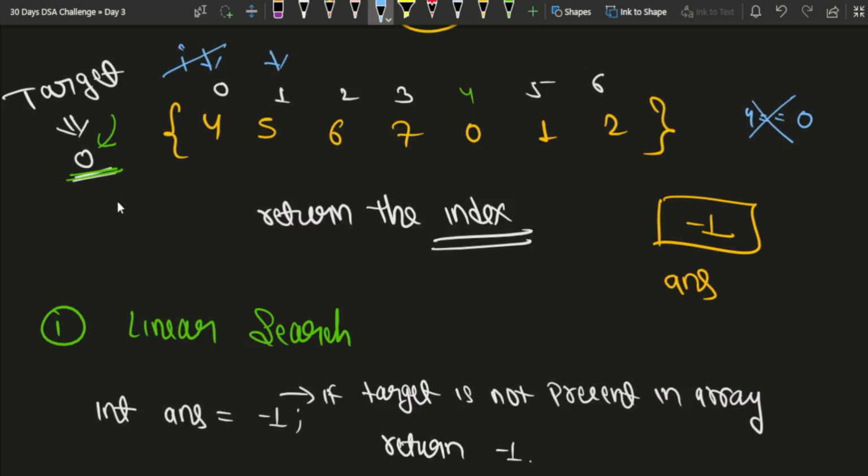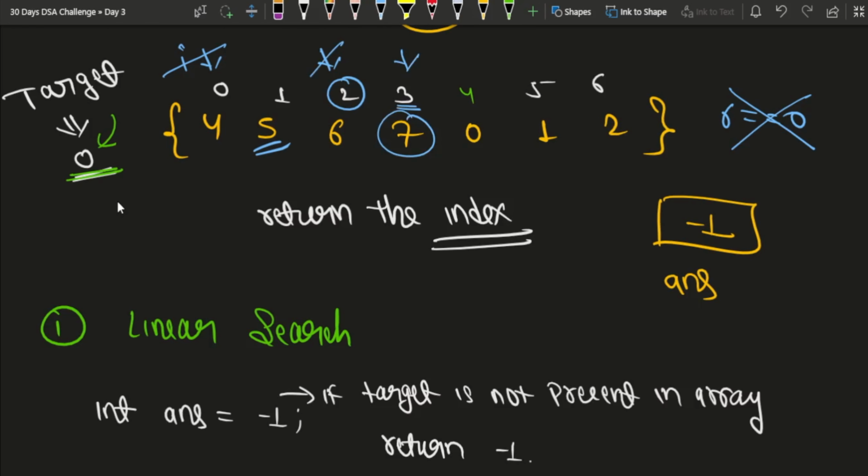Okay, then I will move to index number 1. Again we will check what is the value present at index number 1. It is 5. We will compare, is 5 equal to 0? You will say no, it is not. Then we will move i to the next index. Now the element present at index number 2 is 6, correct? We will check, is 6 equal to 0? You will say no. Okay, don't do anything, just move to index number 3. Now here at index number 3 we have 7. We will compare, is this 7 equal to my target? The value of my target is 0. So is 7 equal to 0? You will say no, we will not do anything.